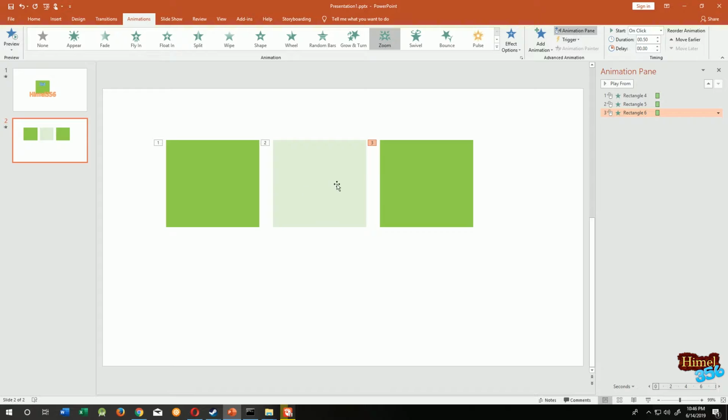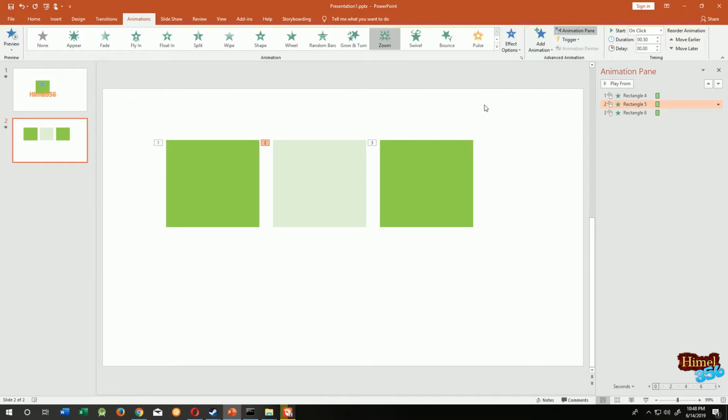Now how will we get the delay? You can see this animation pane, right? You can toggle on and off animation pane by here. So if we check our slideshow, we need to click to continue our animation because it's set to on click. We will use on click only for the first rectangle and others will follow it.